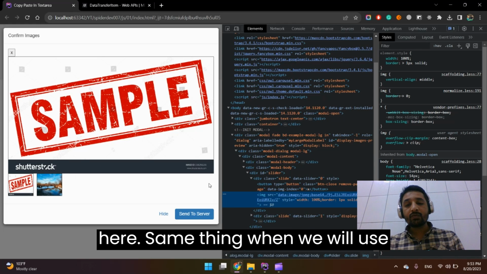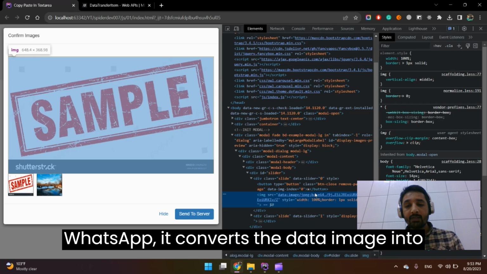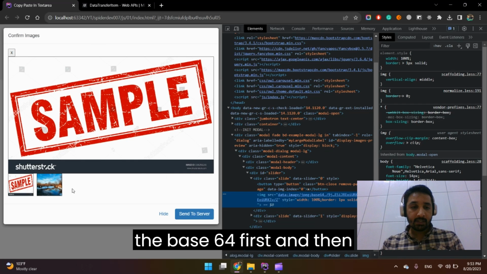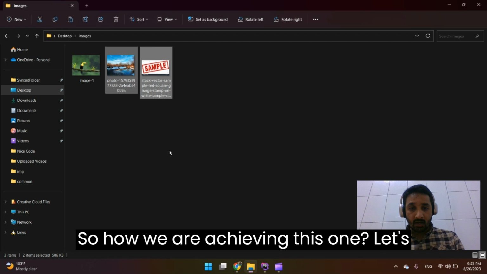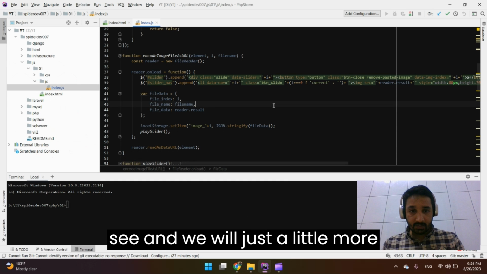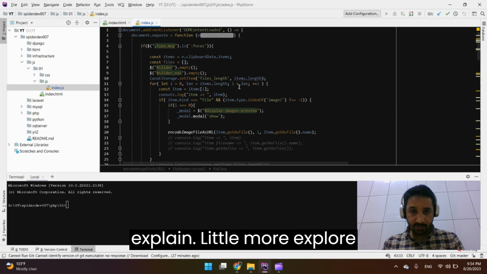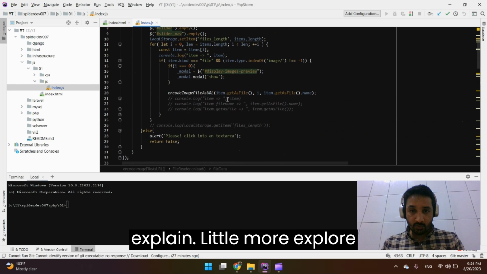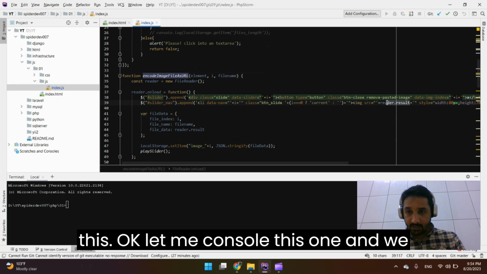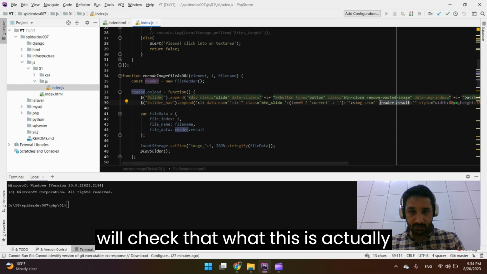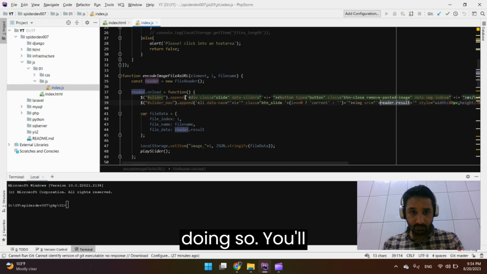Same thing when you use WhatsApp: it converts the data image into base 64 first, and then we manipulate it back into the file object. So how are we achieving this? Let's explore this a little more, how we are going to do this. Let me console this one and we will check what it is actually doing.